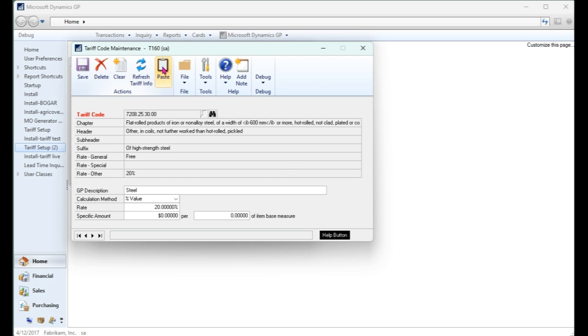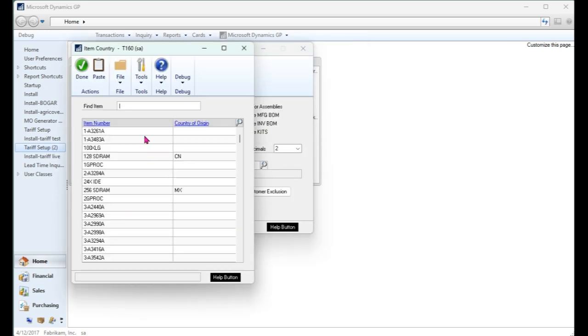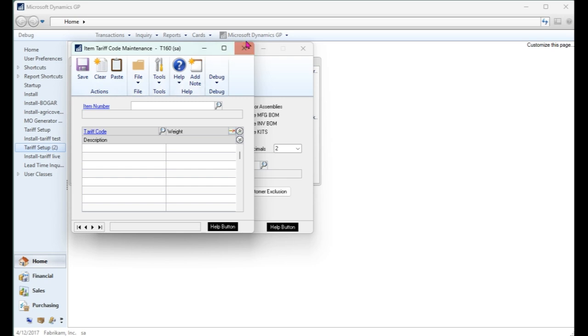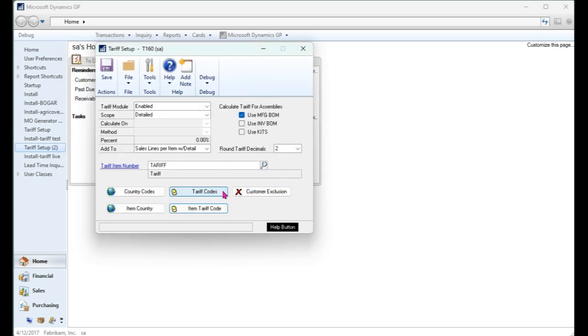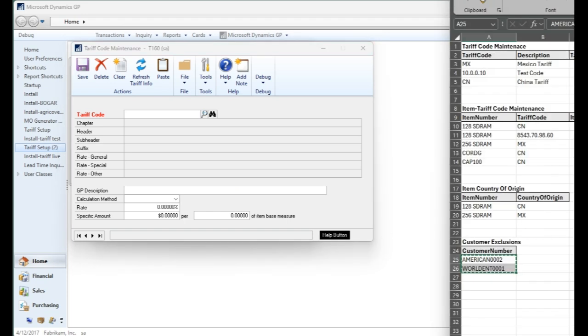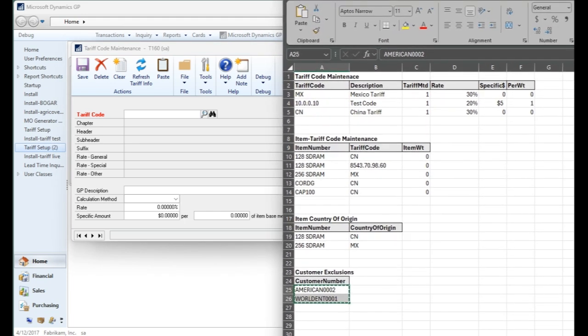So you might have noticed the paste button on here. And there's a paste button on all of our setup windows. So there's a paste button over here on item country, on item tariff code maintenance, on the customer exclusions, and they all function in the same way. So you can get all this information set up in a spreadsheet and import it into the software by just copying it from the spreadsheet and pasting into the window.